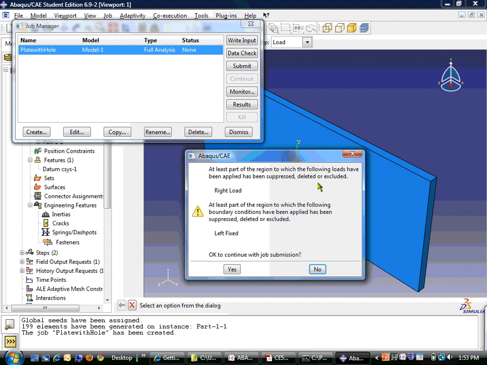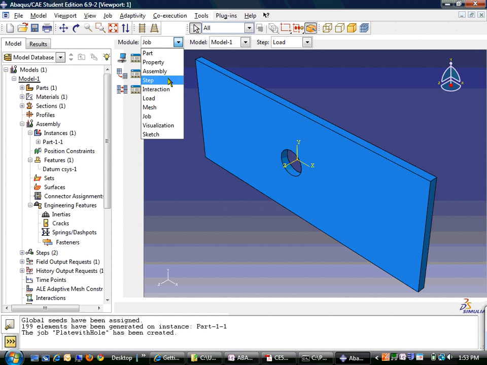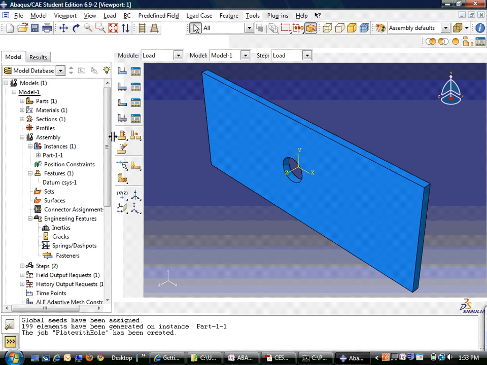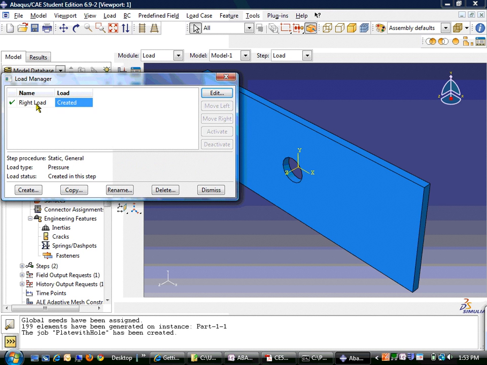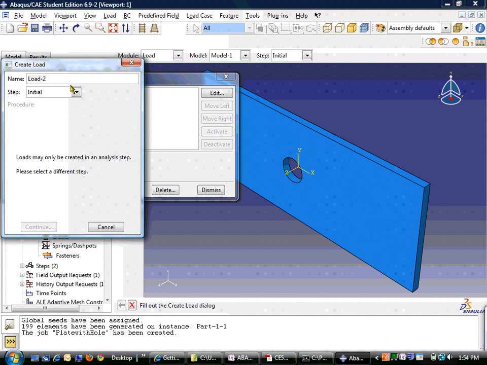It's suppressed or deleted. Okay, so when I deleted the mesh, that got deleted. Going back to the load module, here we need to make sure our boundary conditions are there. So right load is there, but boundary condition was not there. So we need to create a step, initial boundary condition.